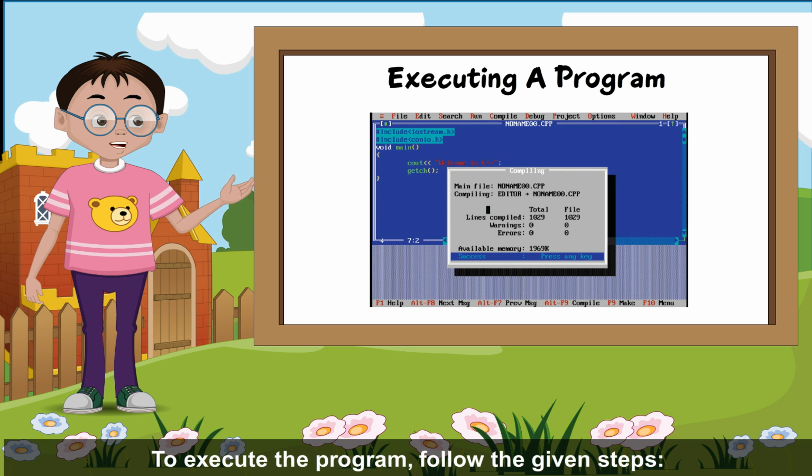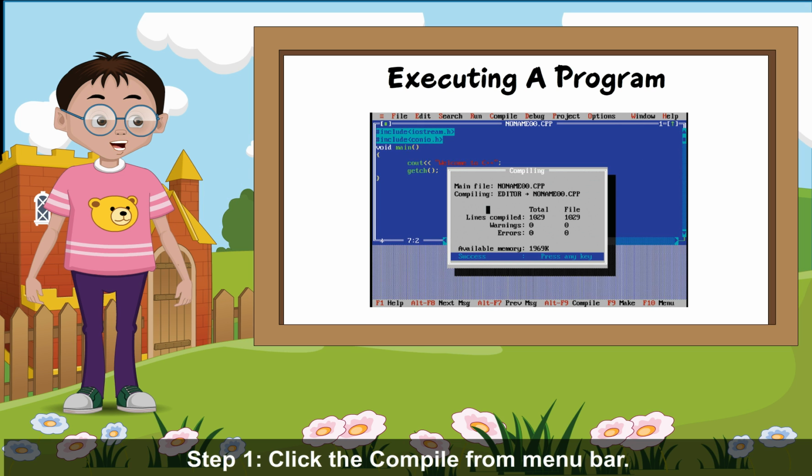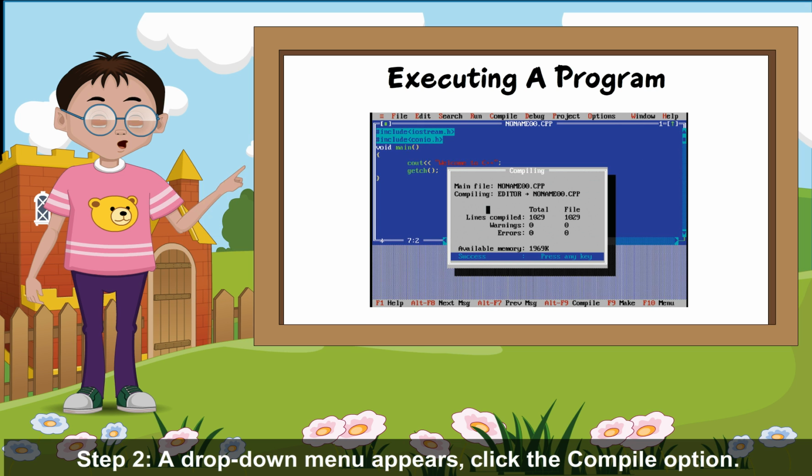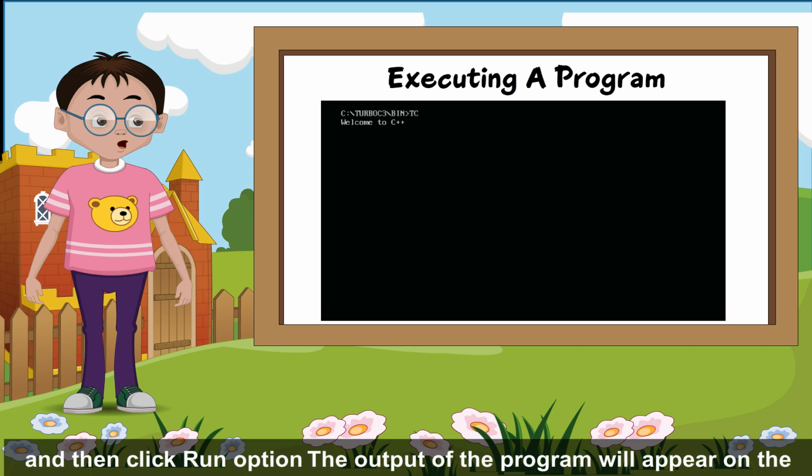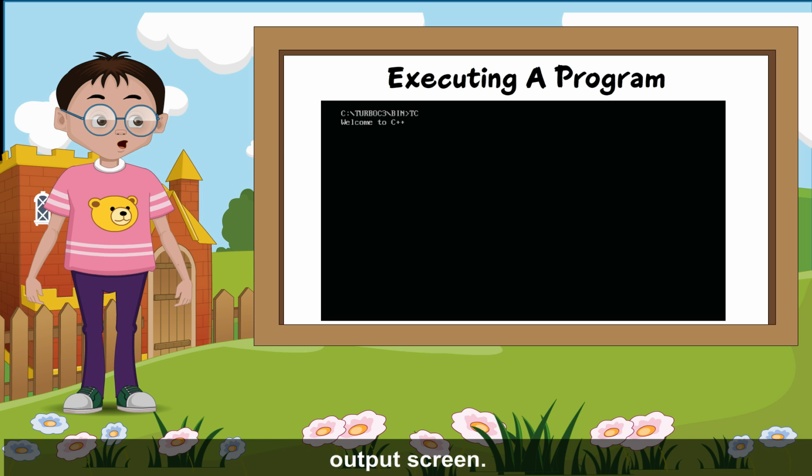Executing the program. To execute the program, follow the given steps. Step 1: click Compile from the menu bar. Step 2: a drop-down menu appears. Click the Compile option. Step 3: if there is no error, then run the program by clicking on the Run menu and then clicking the Run option. The output of the program will appear on the output screen.